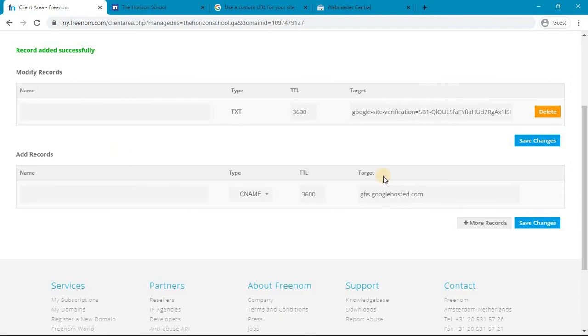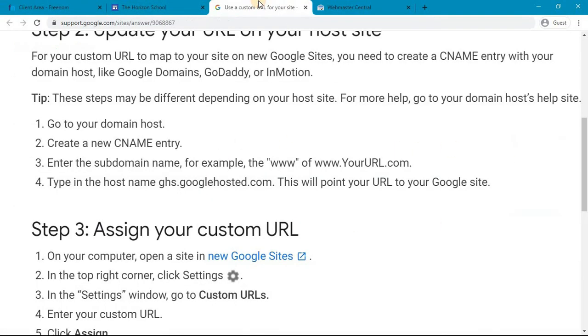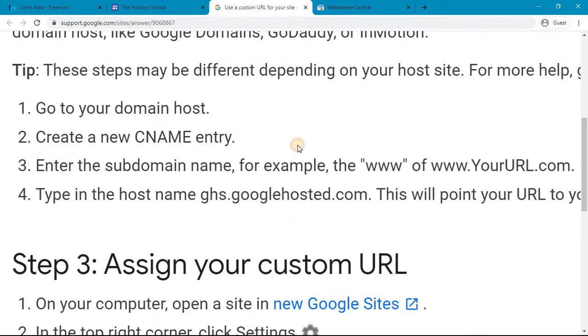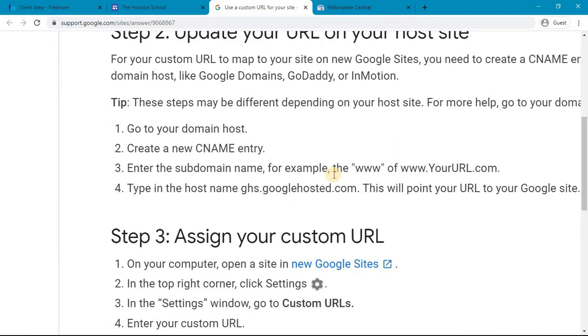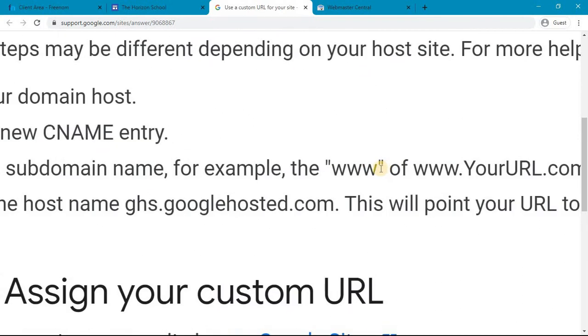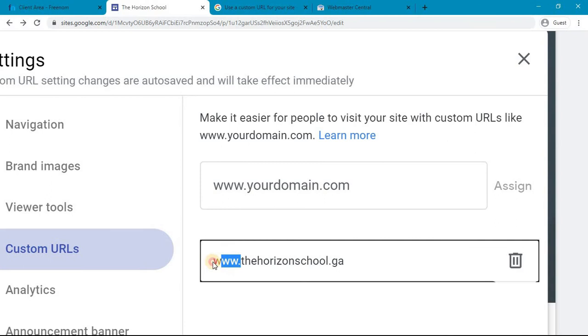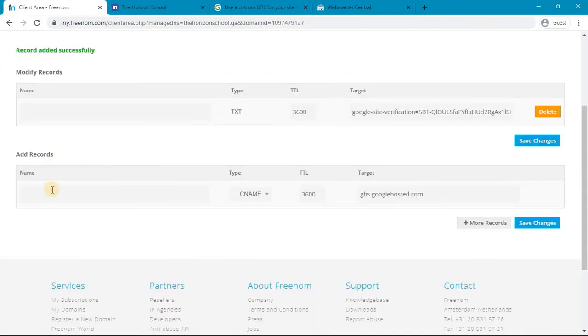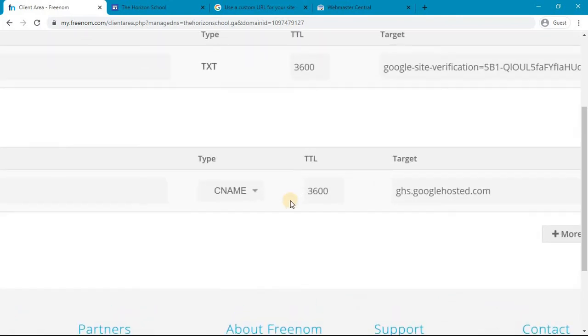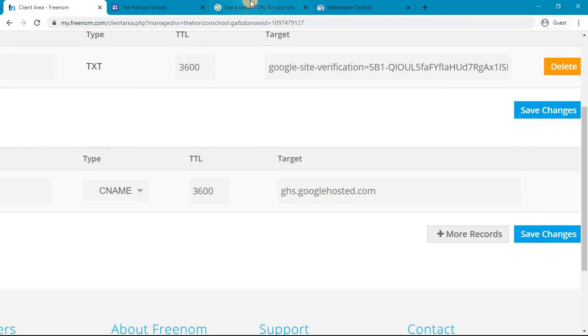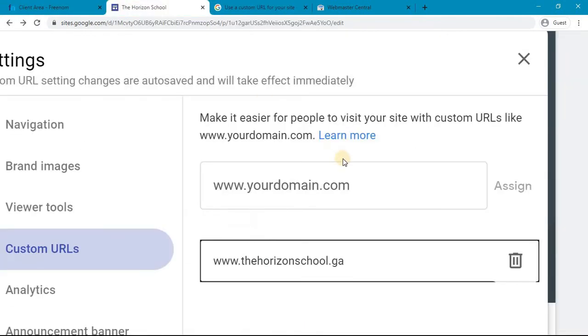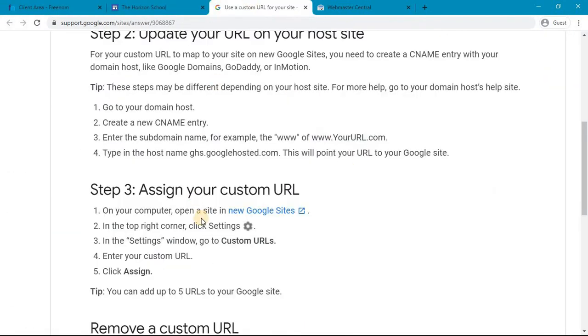Okay, so we have changed the type, added the target, but entered the subdomain. Now what is subdomain? Subdomain is the www part. Remember, here we have assigned the www. So here we have to add the record with www. You don't add the dot, just www, the type CNAME, and the target, this which you can get from clicking learn more, and then here.